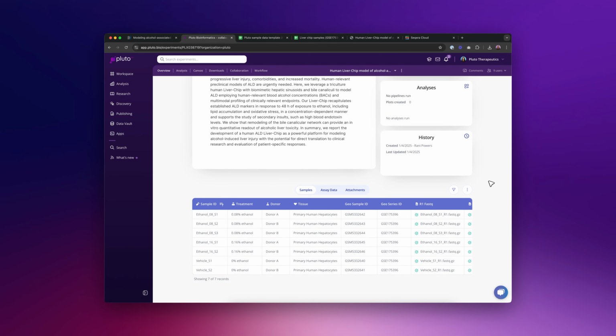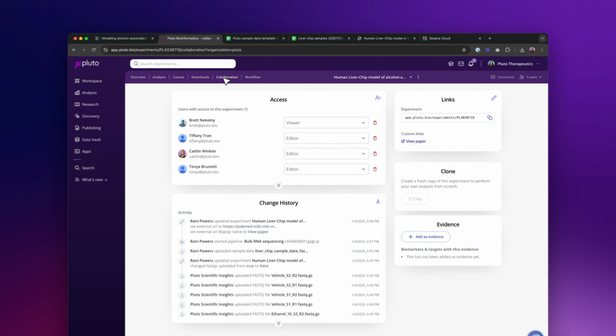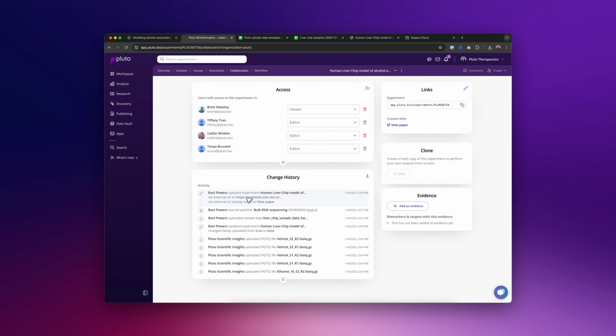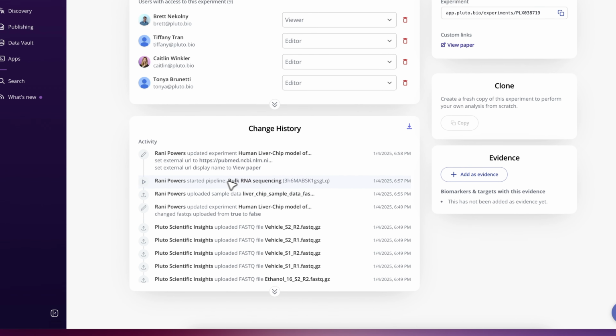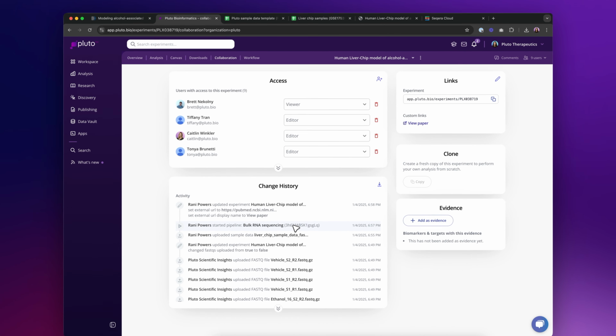Another thing that I can see on this page here is the change history for the experiment. So we haven't done a whole lot quite yet, but if I click this icon, or you can also come up to the Collaboration tab, I can see the detailed change history here to see what all I had edited about the experiment and at what time. So here in particular, you can see that I had uploaded the sample data, that I started the pipeline at 6:57 local time for me. And this will help us be able to judge later on when that pipeline completes, how long the pipeline took overall.